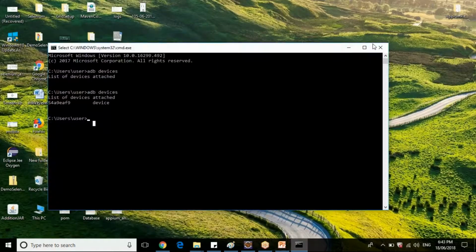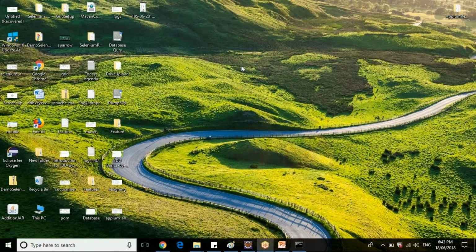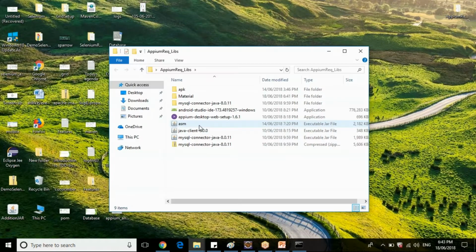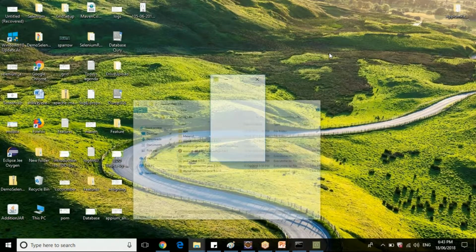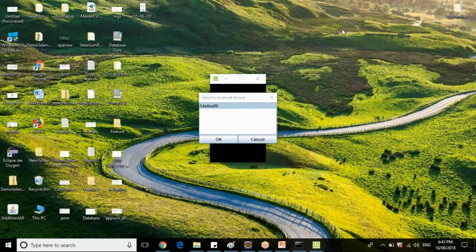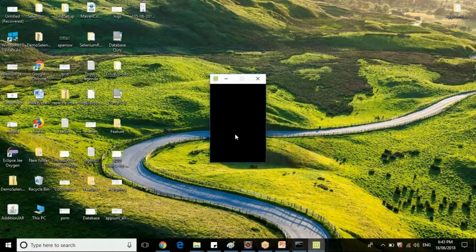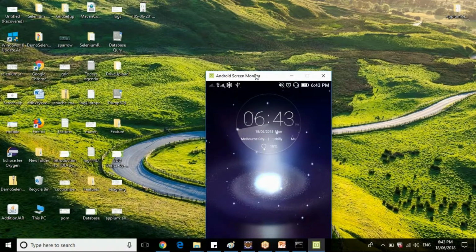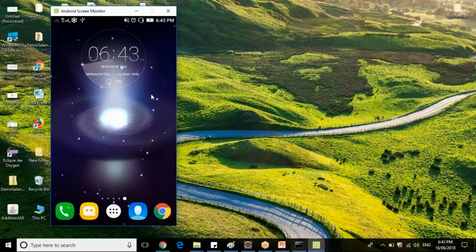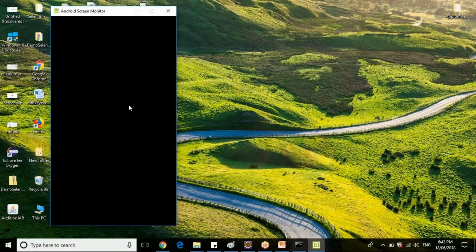So to view the device screen on the computer, I am using the Android Screen Monitor jar, which is called ASM jar. So let's double click. Yes. So this is my mobile device, which is available here. Let me unlock this.